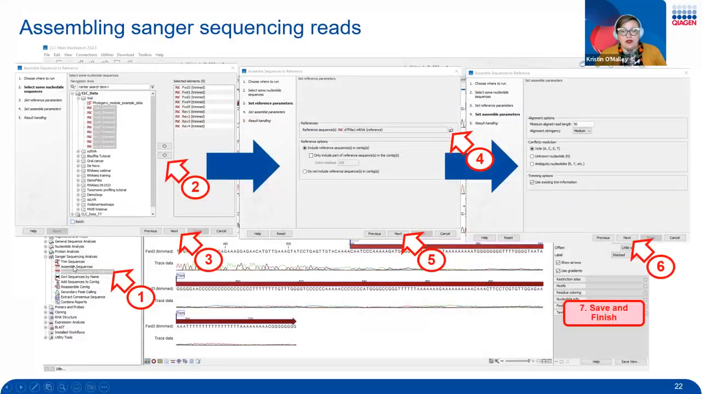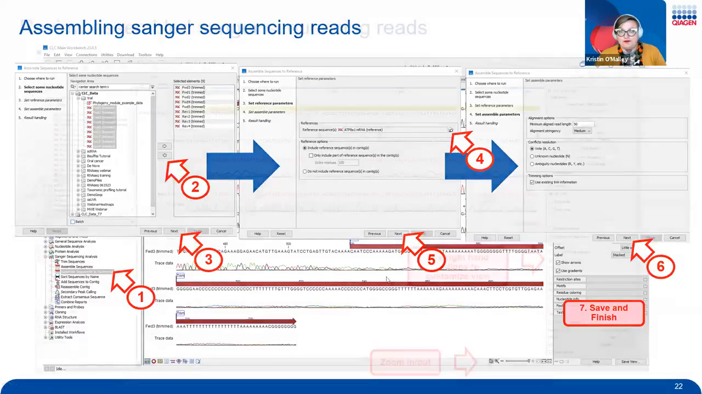And then I showed you how to assemble those Sanger sequences to a reference. This is pretty much one and the same, whether you're doing it without a reference or with a reference. You can choose your tool from the toolbox here, choose the different Sanger sequences you want to assemble, and choose your reference genome that you're assembling to. And then, of course, some parameters here, which we saved and finished.